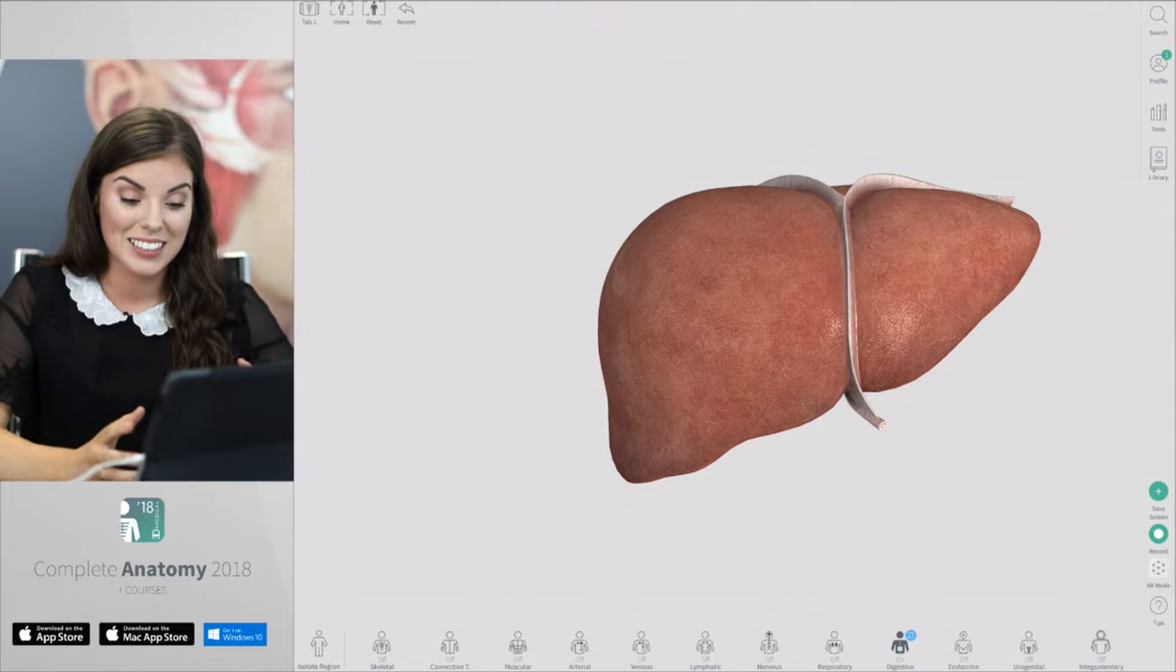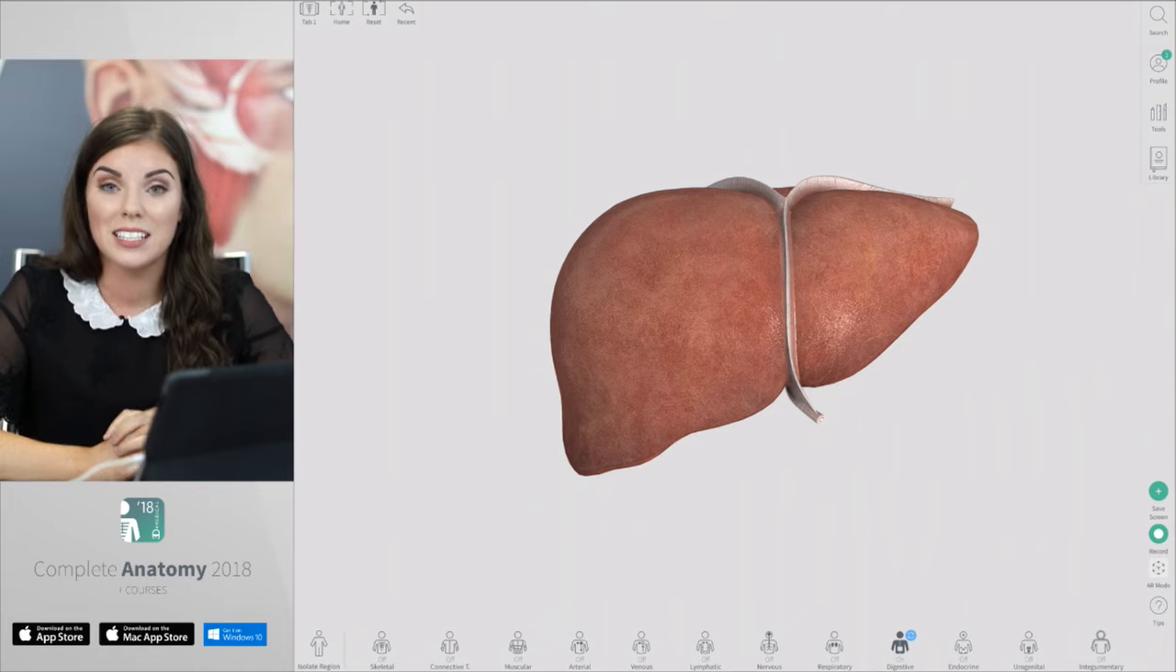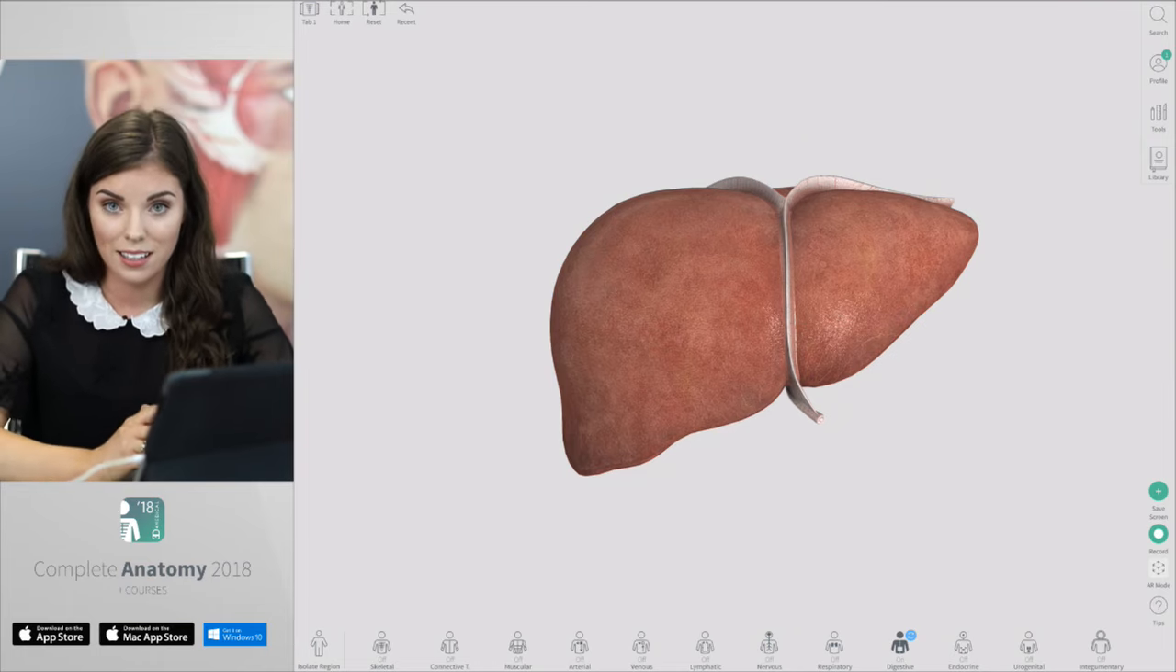When you're creating screens, another useful tool is the multi-selection tool. So here again, this tool can be used to select multiple structures, and you can manipulate the model as well as create clear screens like these.